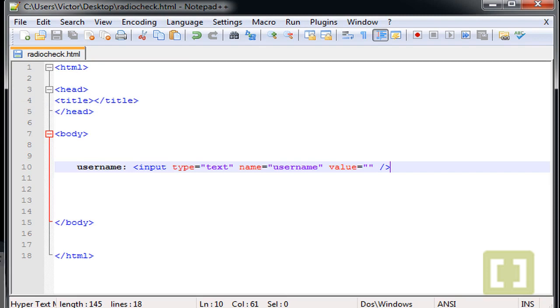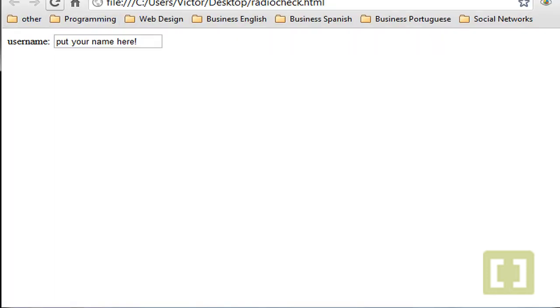Now if I type in the value, let's say, put your name here, and save it, you'll see that when I refresh, it's a good way to place some words so the user knows where he needs to put the name or what he needs to put in the input box that you are referring to with the value.